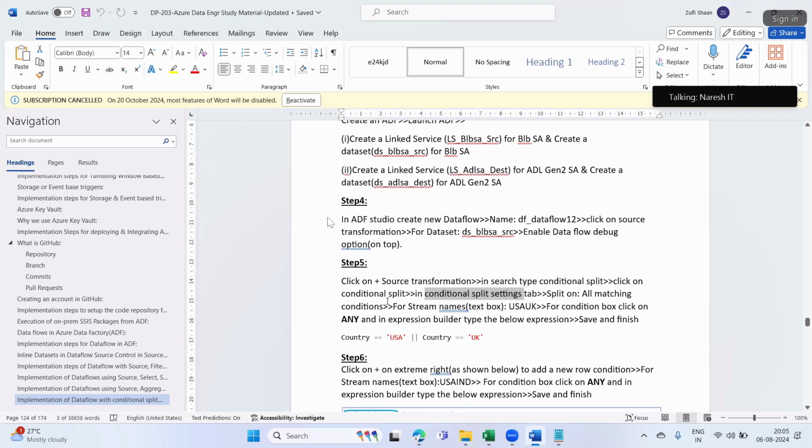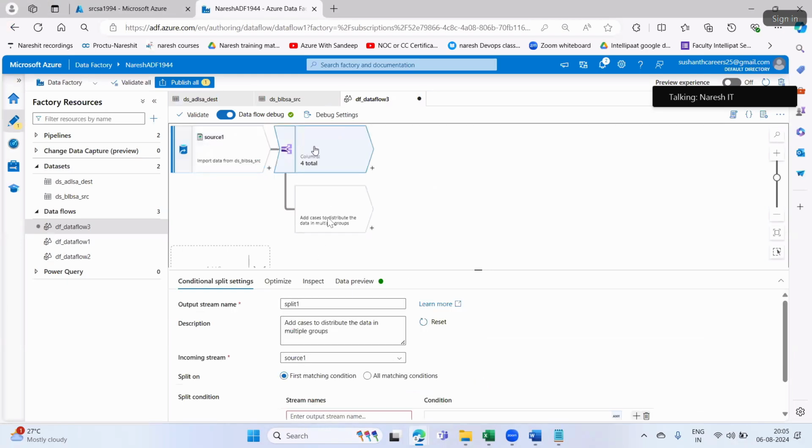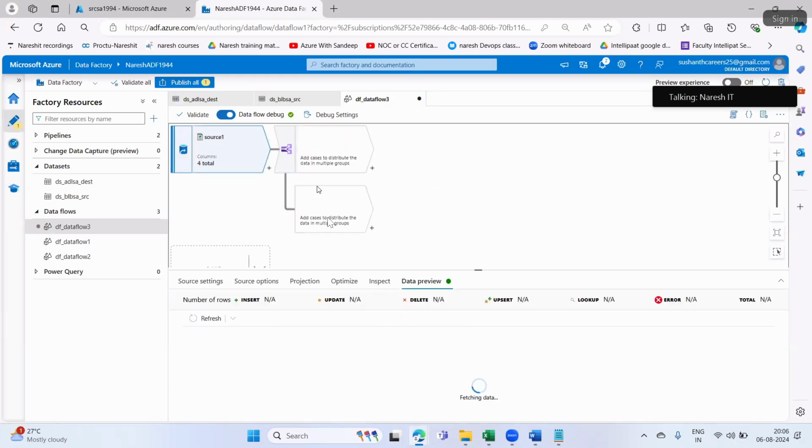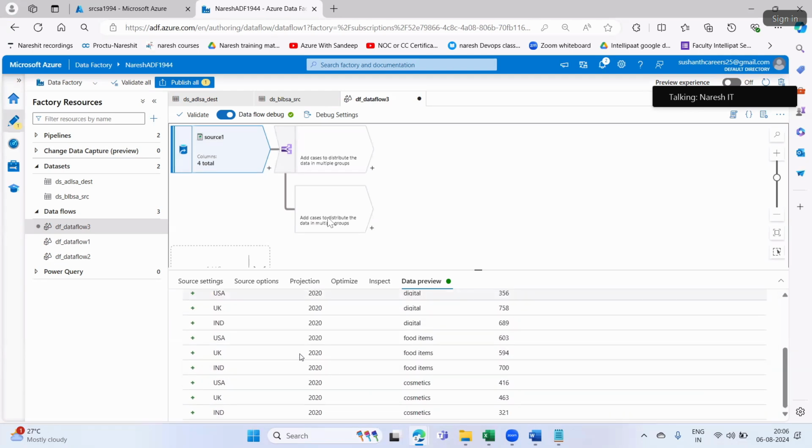Click on conditional split. In the conditional split tab, I have to move then. Let me check. It will be on the safe side if we check whether we are getting the data in our source transformation or not. Yeah, perfect. See, I'm getting the data from my file into my source transformation.